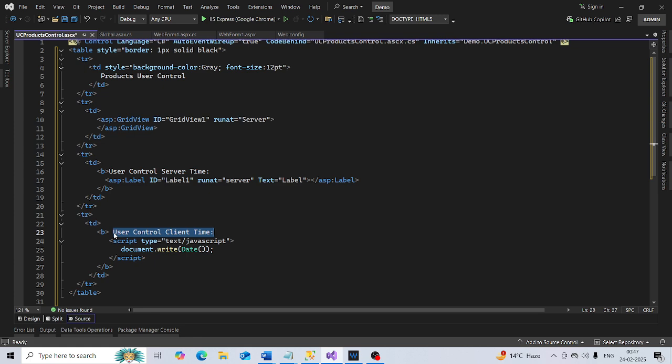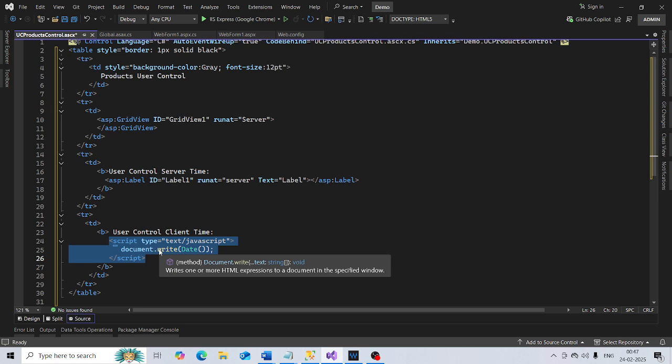And then we are using JavaScript, obviously, to print the client time. We are using the JavaScript date function to retrieve the client side date and time, and then we are using the document.write method to print that to the browser. All right, so that is the simple UI design.